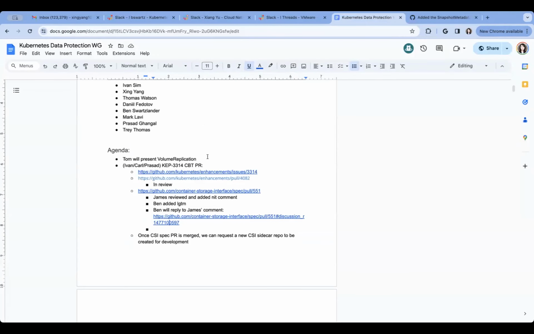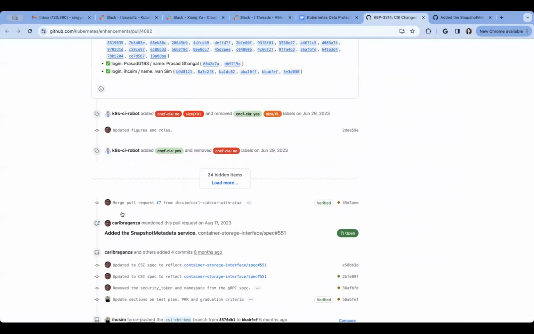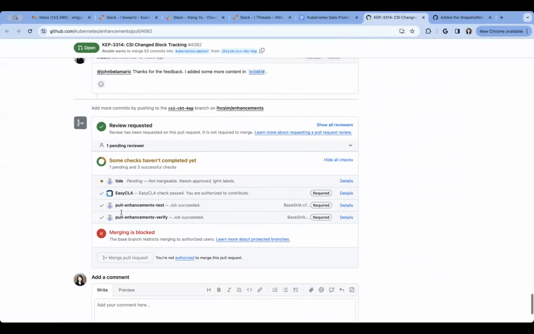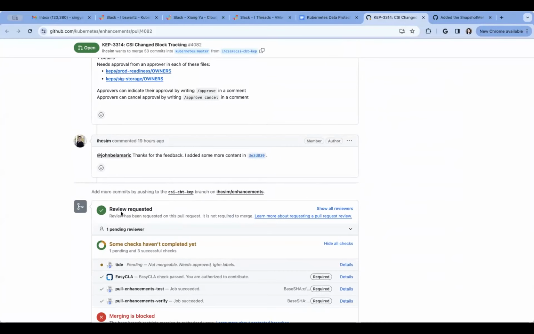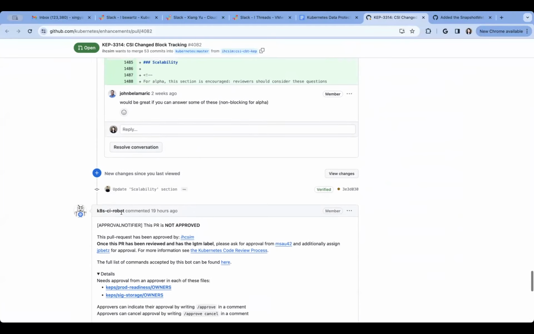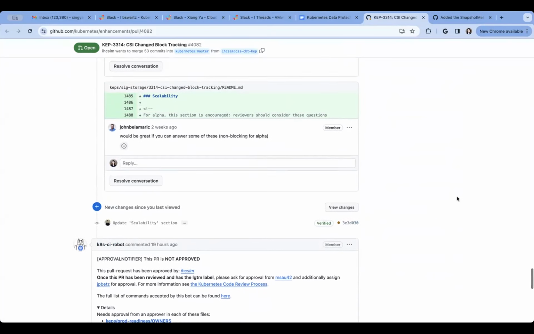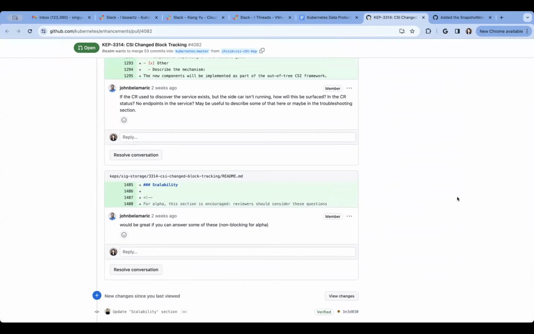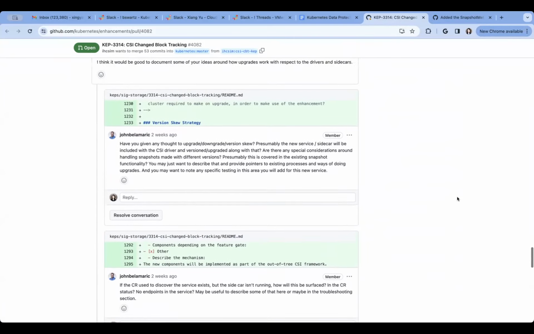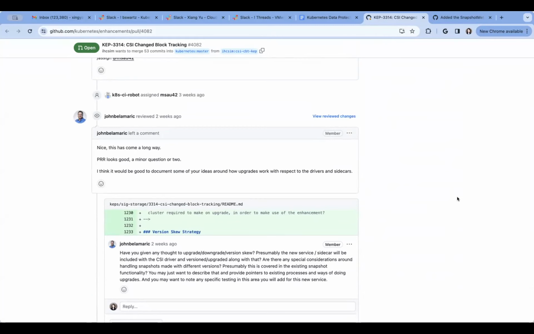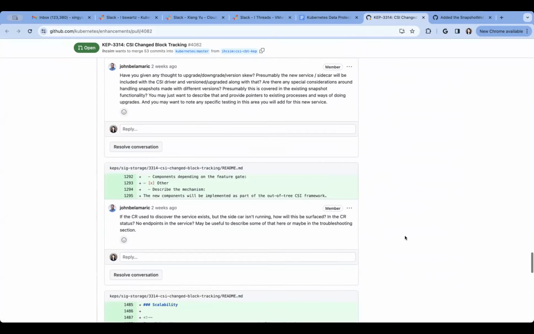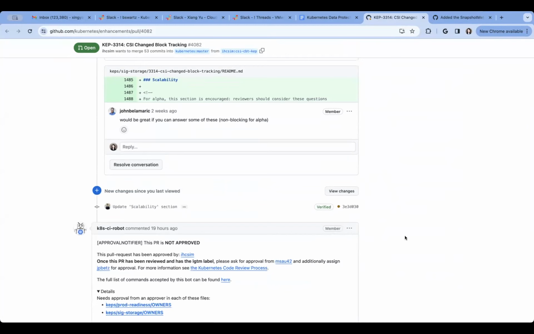John just asked us to put in some information for the scalability PRR section, just some minor wording and thoughts on how we are going to manage differences. Say you have a CSI driver with a new sidecar, but the CSI driver didn't implement it. How do we propose to manage those situations? And what about the versions of the volume snapshot CRD? Are we just going to go with V1 support only? Just minor things like that. So I updated that.